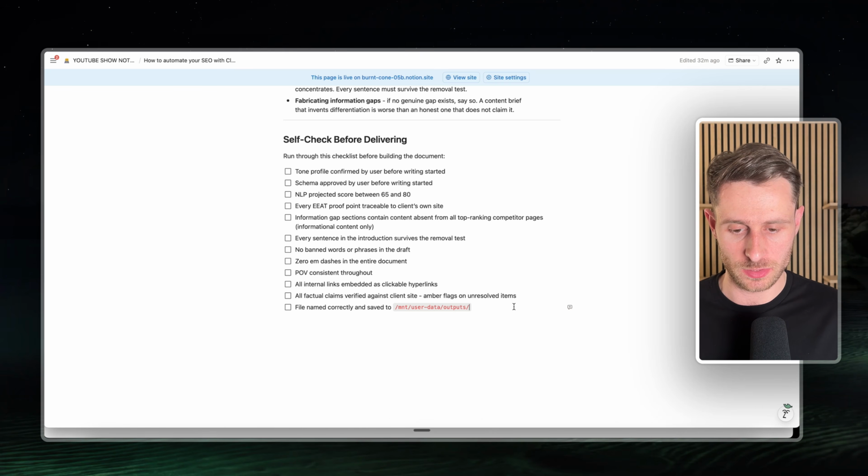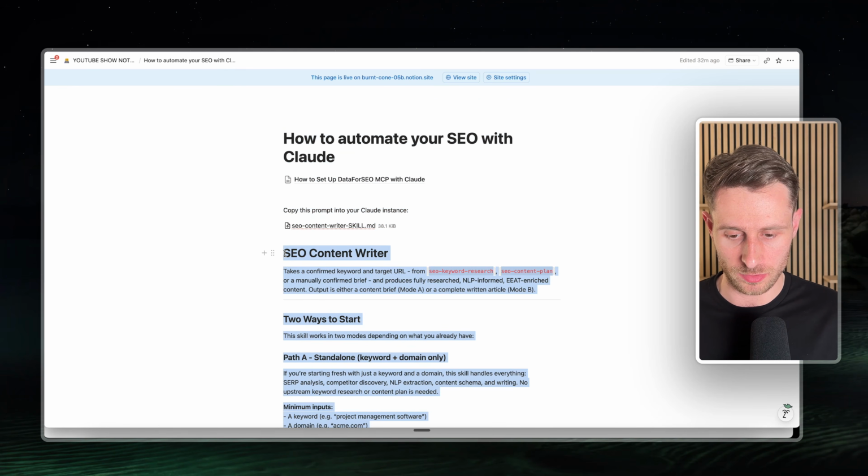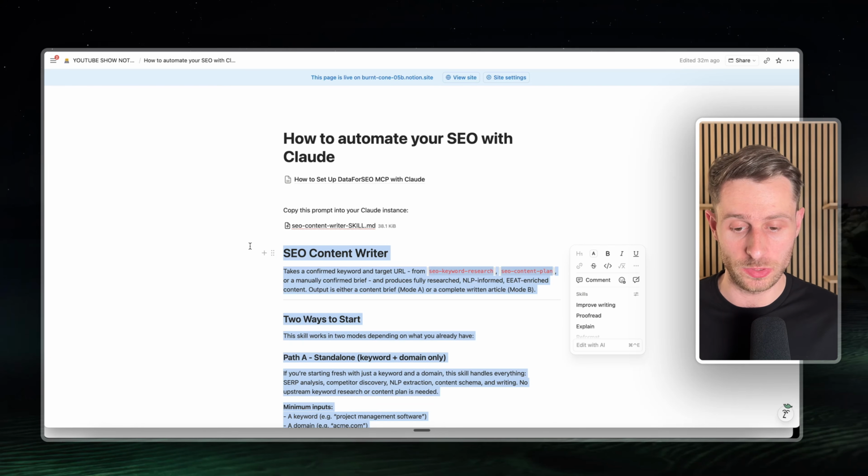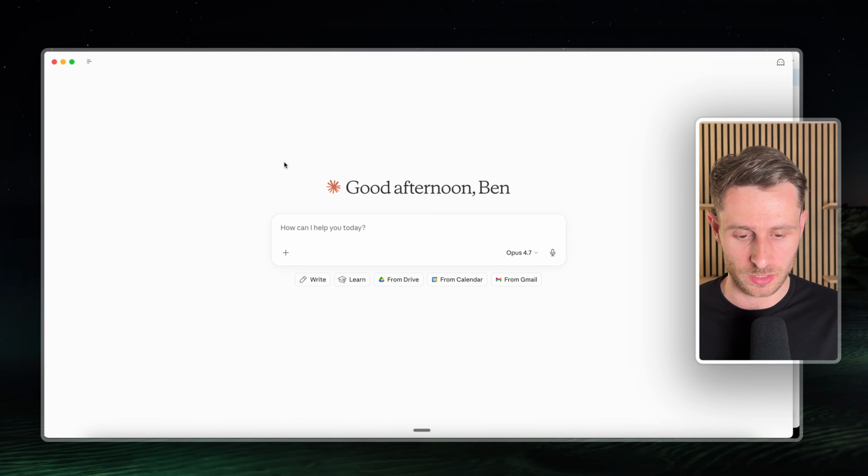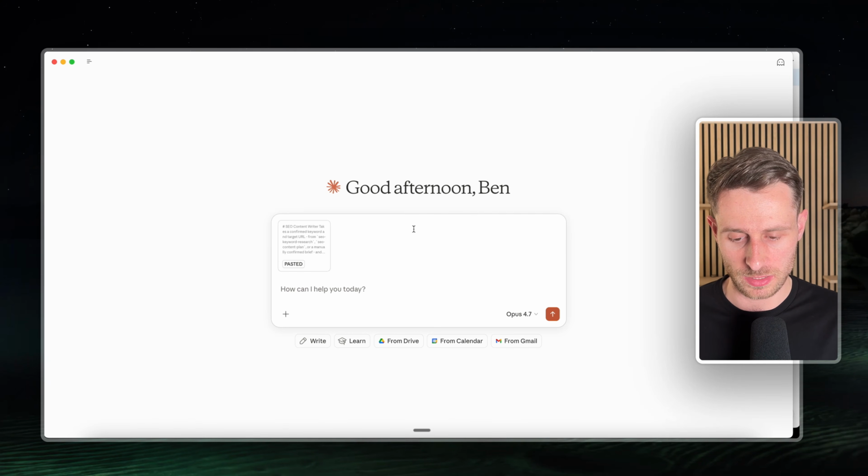Okay, so what I'm going to do is copy this entire prompt and paste it into my Claude instance. Now you can download the skill and upload the skill, it's absolutely fine. I'm just going to make this as simple as possible. So if I come into my Claude instance, we're going to be using the wonderful new Opus 4.7. I'm going to hit paste.